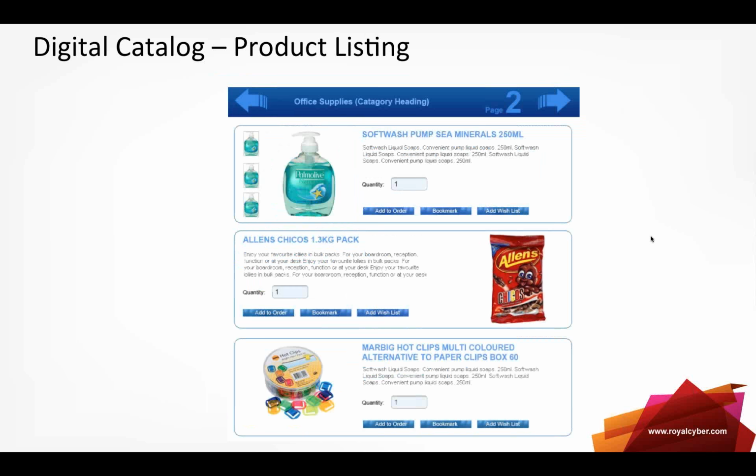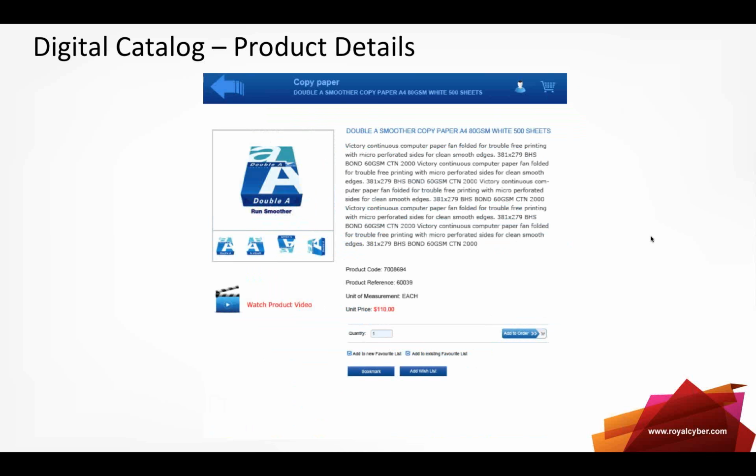So this is the swipe. You're seeing different items here. Once you select an item, this is a screen that shows how you can check out that item and add it to your store.